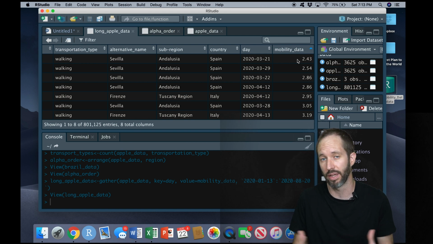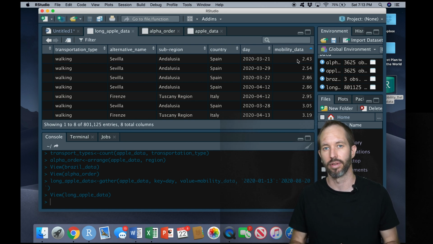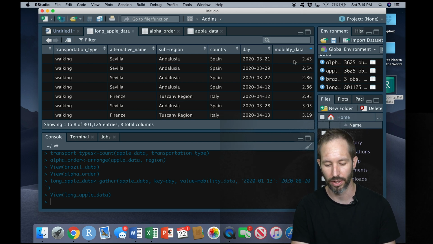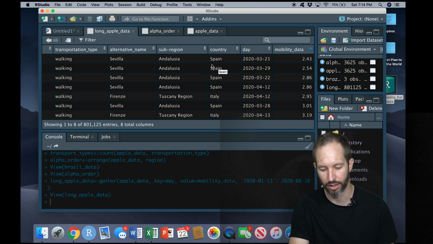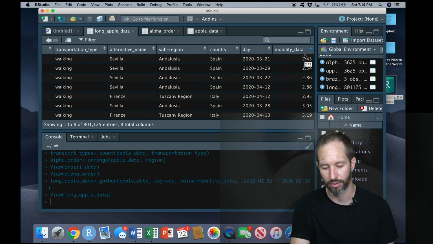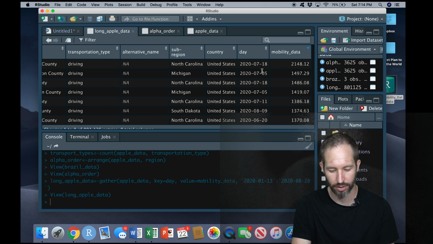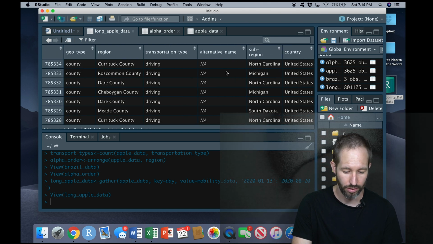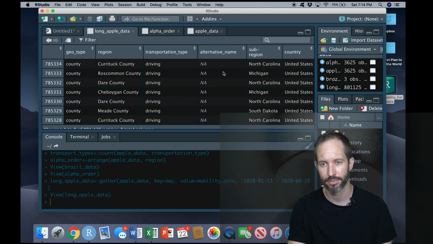It could be iPhones are expensive, so it could mean that this is only really estimating mobility among more wealthy segments of different countries. But with that caveat aside, we see here that Sevilla in Spain had the lowest mobility rate, and the highest mobility rate, Currituck County in North Carolina.